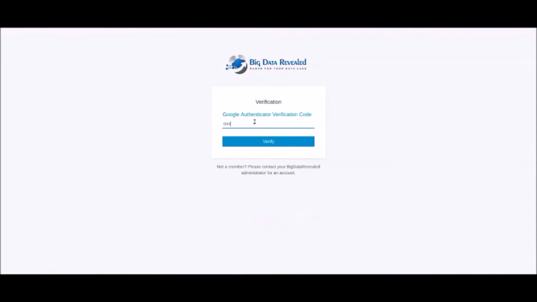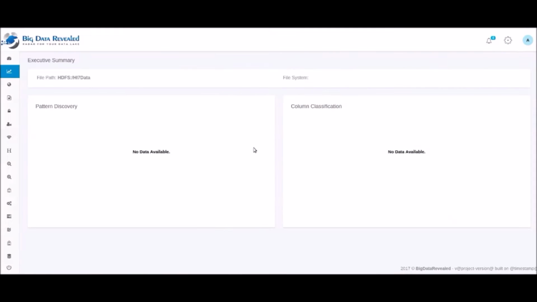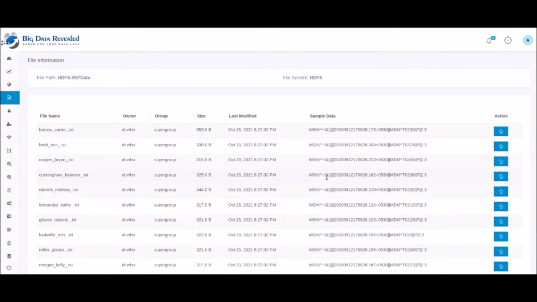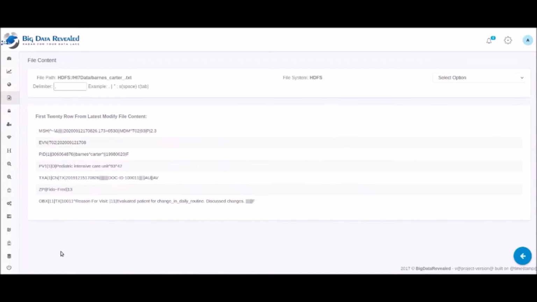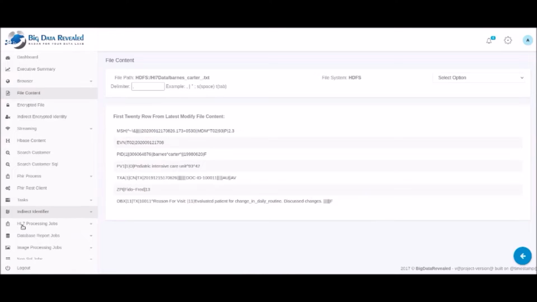Once the user has logged into BDR Comply, they have just 3 tasks to complete in order to populate their FHIR server. Task 1 is to identify the database containing the HL7 transactions to ingest into FHIR.